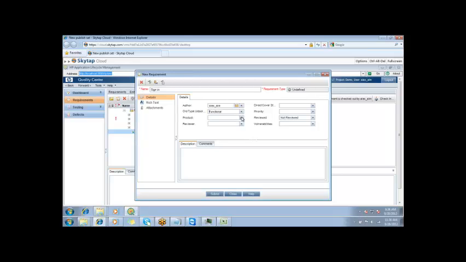And then we have a product over here. Currently there is no product on our project, so I will just randomly select one. Then reviewer. Did anybody review this one? I'm just now creating it, right? So there is no reviewer yet, so I will leave it blank.